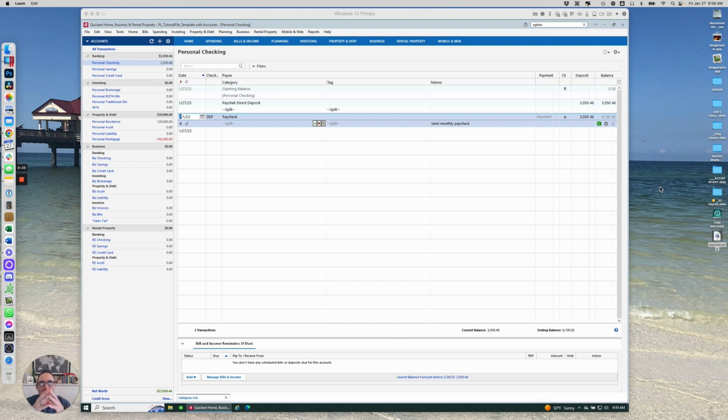But a journal entry is essentially a way you can move money from one account to another in your financial software as kind of like a background task. Now, something like QuickBooks has journal entries as a built-in function. Quicken does not have journal entries as a built-in function, but I basically jury-rigged, so to speak, journal entries in Quicken, and I'm going to show you how I do that here.